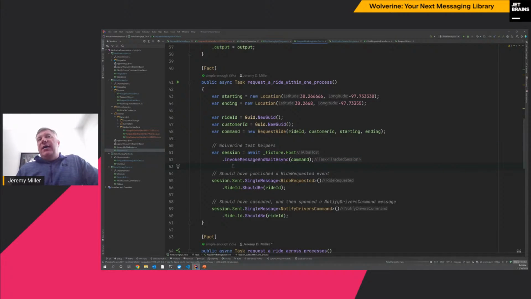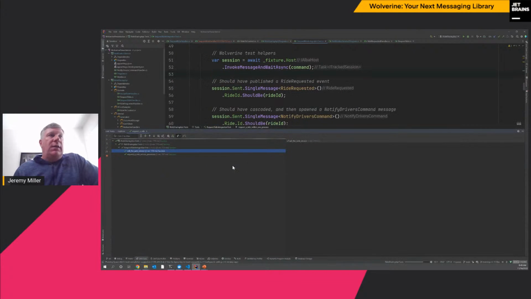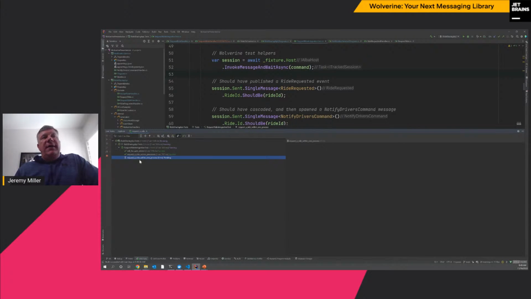Let's try the test. This worked last night, I promise. And here we go. It's not a very fast test. It's spinning up the host, doing that code gen on the fly, but we're up and going.